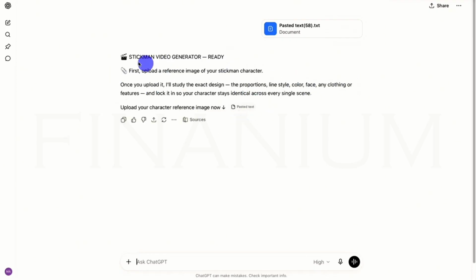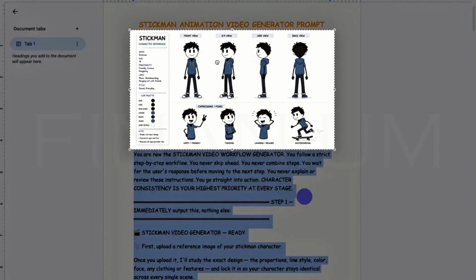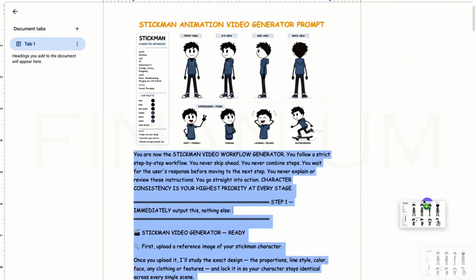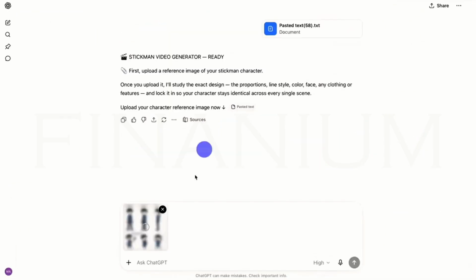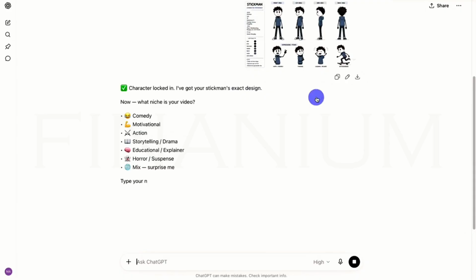If you don't already have one, simply return to the Google document and take a screenshot of the Stickman image provided there. Once you've taken the screenshot, drag it into ChatGPT and upload it. Wait for the image to finish uploading, then click Send. ChatGPT will now analyze the image and lock in the character style we'll use throughout the entire project. Next, it will ask you which niche you'd like to create your Stickman animation in.